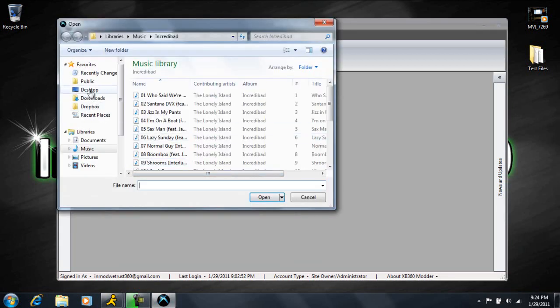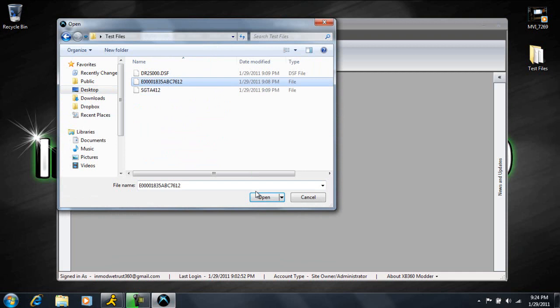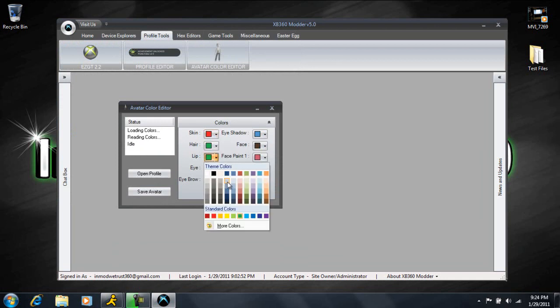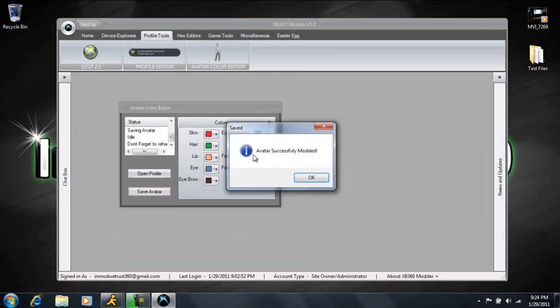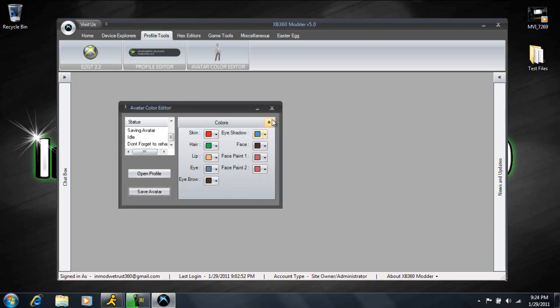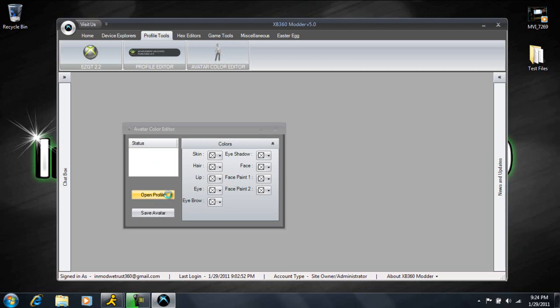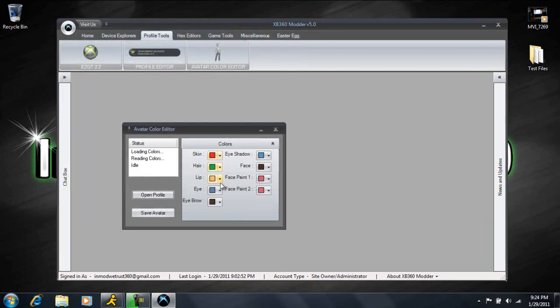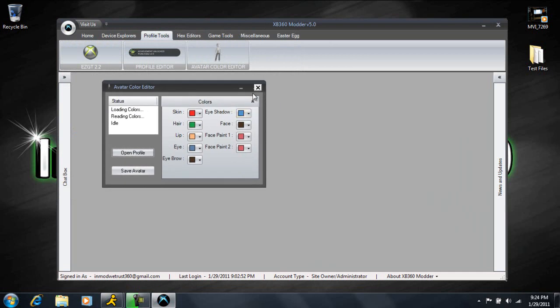So we'll click Open Profile, and we're just going to open up our profile. So I'm going to open up this random profile that I have. And as you can see, it has the colors loaded into here. Loading colors, reading colors, and it tells you what you're doing. So we'll change this to red and change this to maybe an orange. And then we'll click save, and as you can see, it says avatar successfully modded. And it says don't forget to rehash and resign, which is over here. So I'm going to close this out, open this back up, and open up that profile once again. As you can see, our color changes did take effect, so it did successfully mod our avatar.